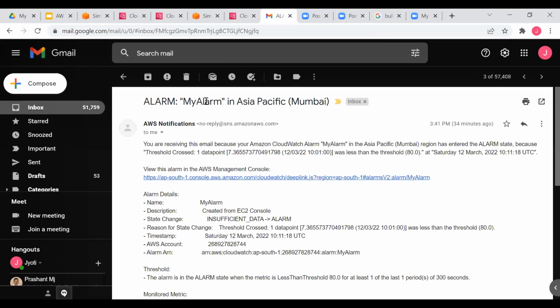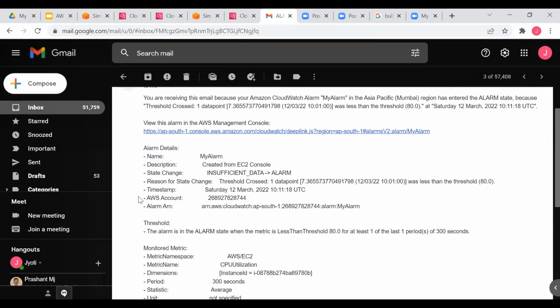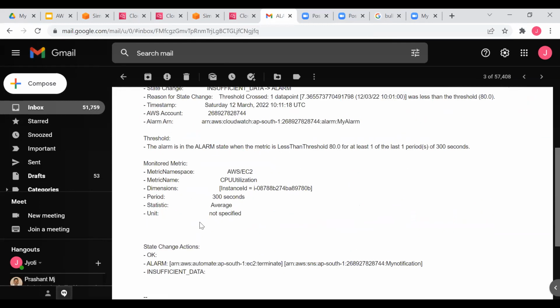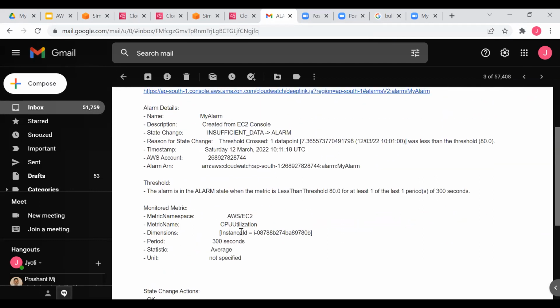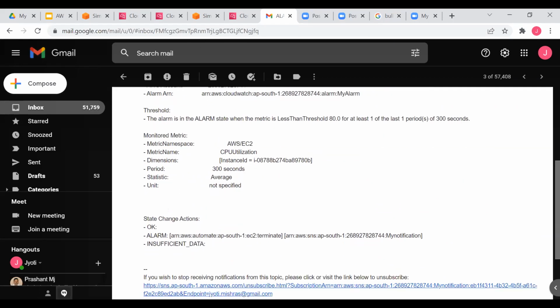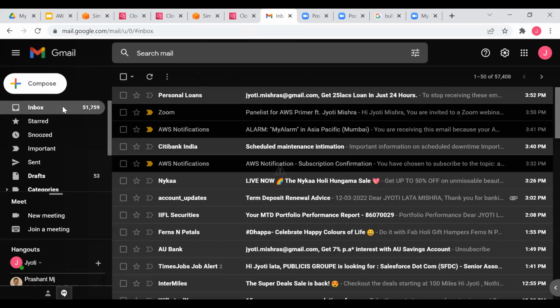This is the name which you specify. So you get the alarm, the name of the alarm, and the region where you had created this alarm, with the details. What are the metrics I was monitoring? I was monitoring my CPU for this instance. What was the period? You'll get all these details here in the email. So for this email part, you need to create a topic.